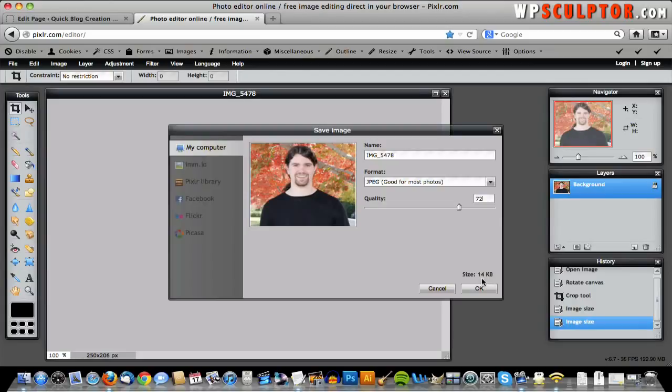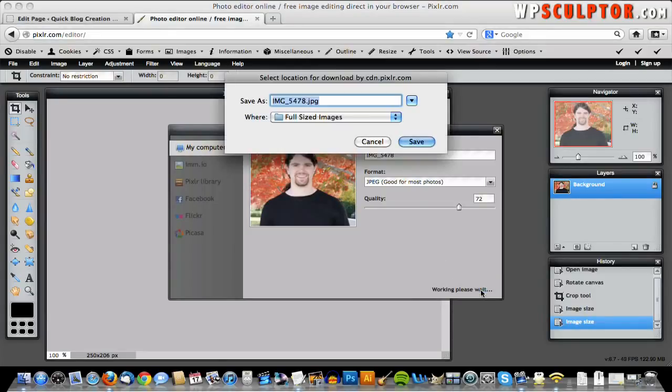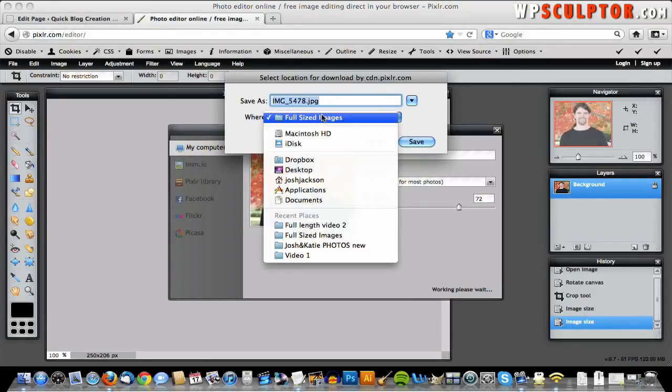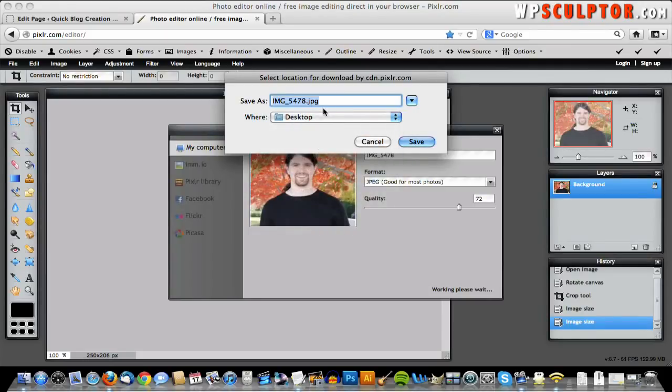And go ahead, and I like to just do 72 for the quality, and that'll be just fine. And now, as you can see, this image is only 14 kilobytes, which is very, very small, especially compared to what we started out with. So select OK, and I'm just going to save this to my desktop. Then I'll drag it over to my folder, and I'm going to call this About Me Pic.